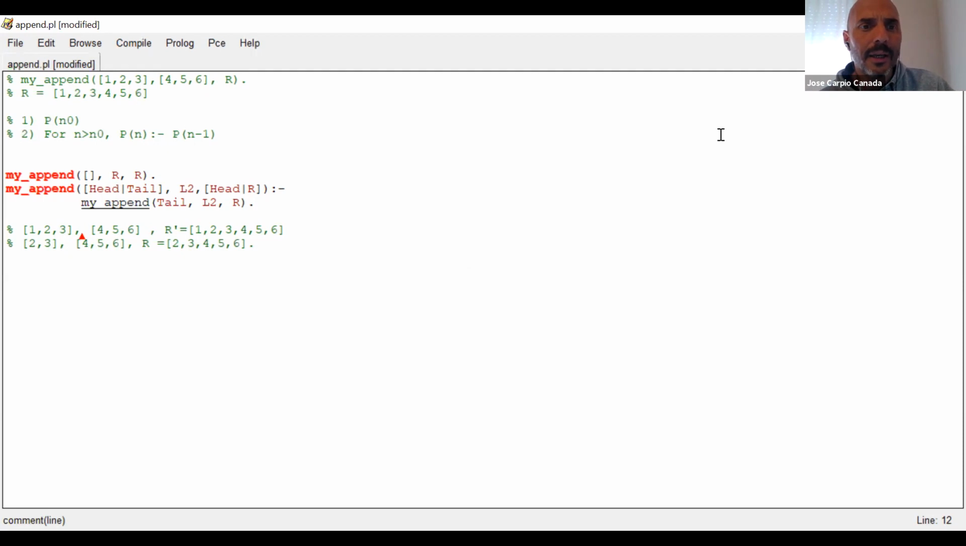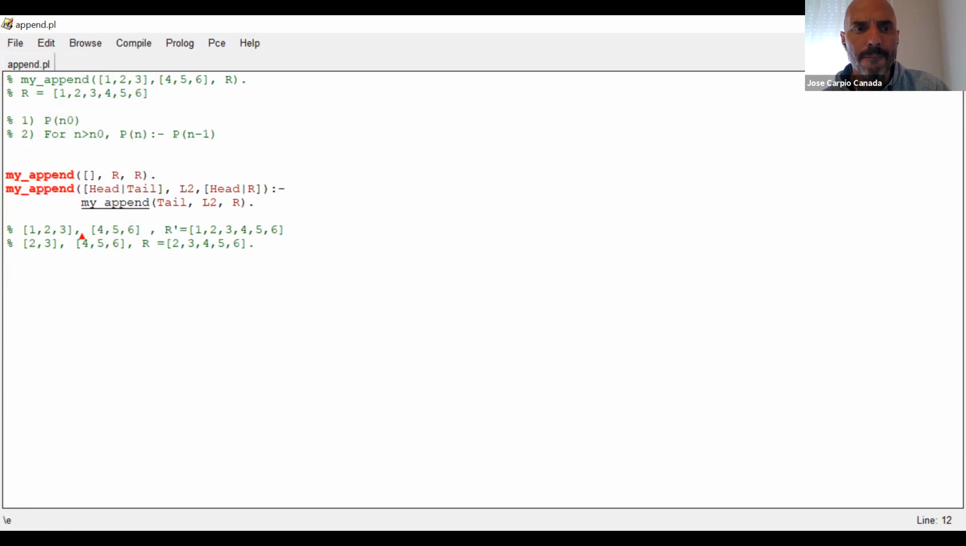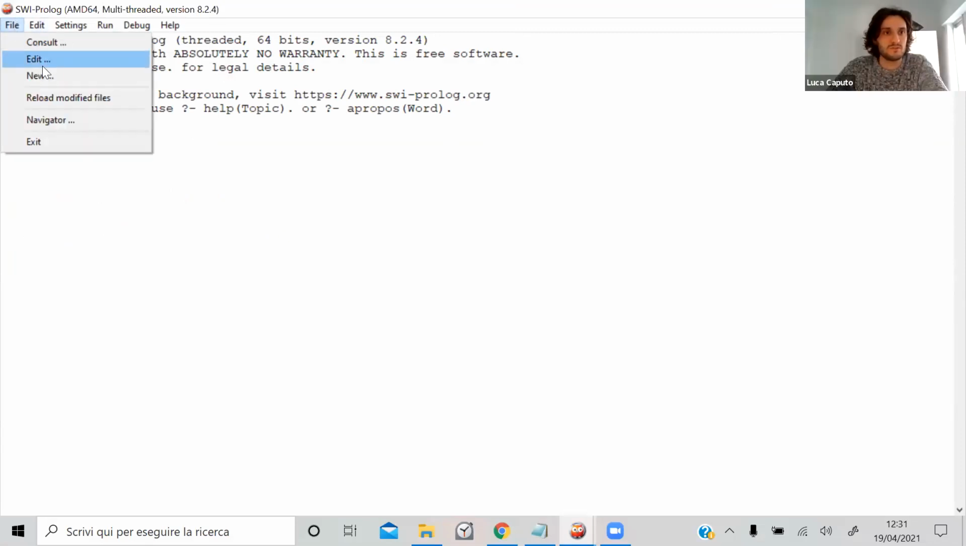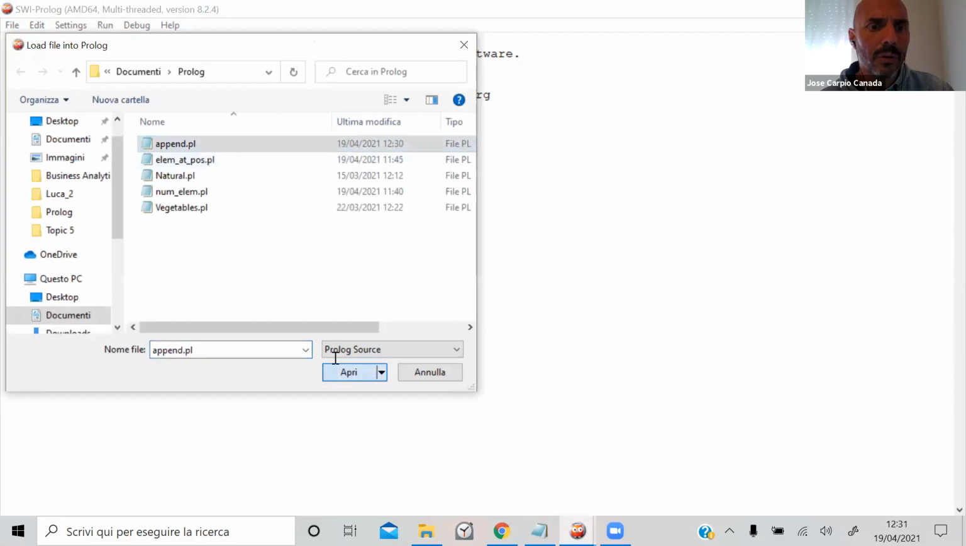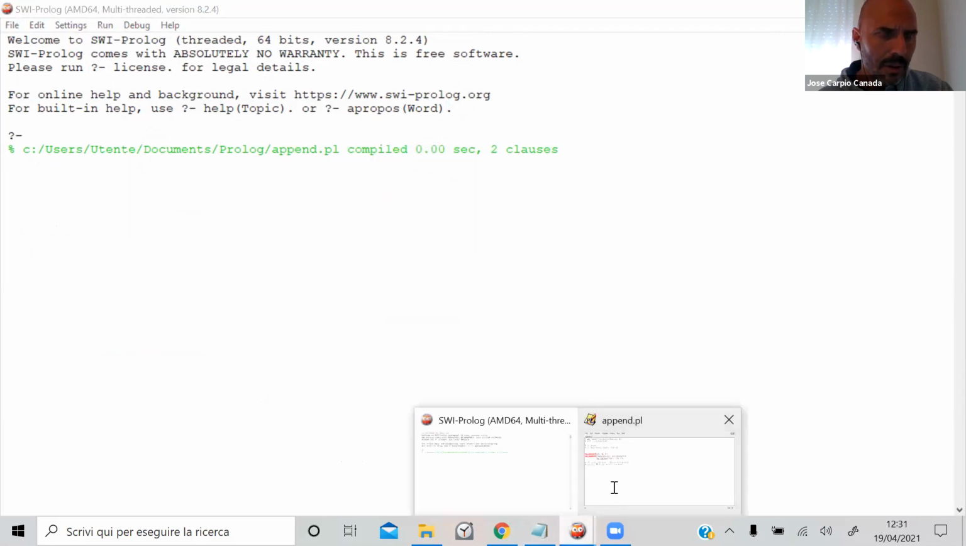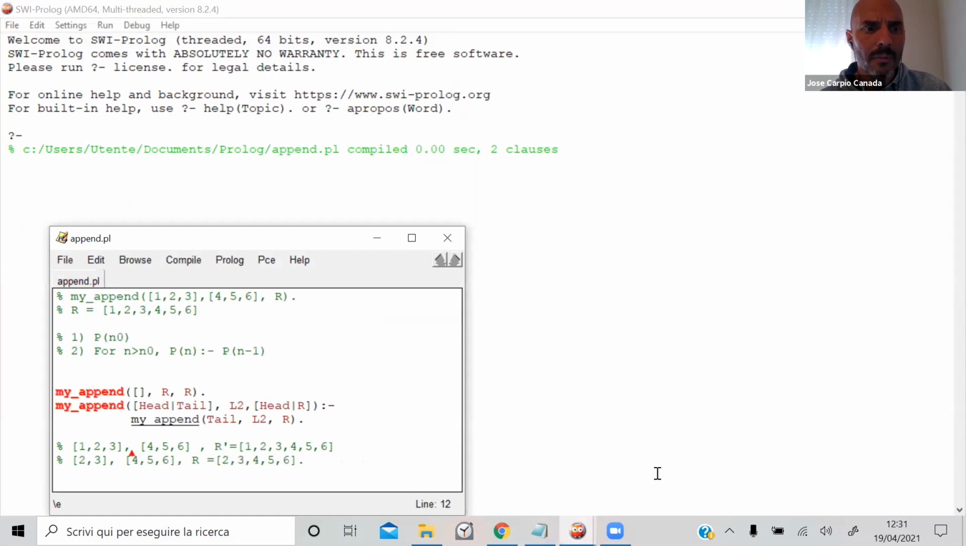Please, Luca, take the code, save a file, and load it in Swish, and let's see if that works. Can you see Prolog? Nope. Okay. Can you see it now? No. Okay. Yeah, can you see it? Yeah. Prolog. Okay. Consult. My append. Okay, perfect. Try to do an example.